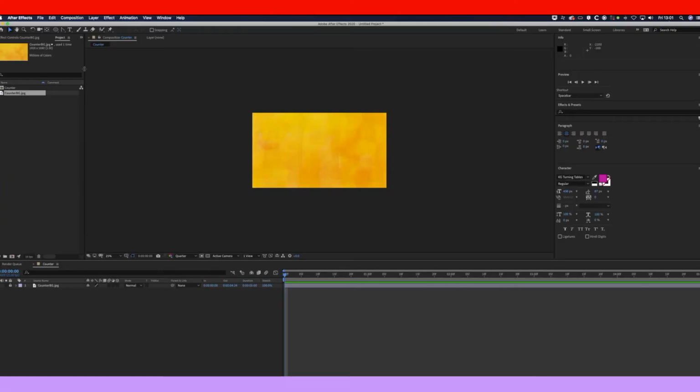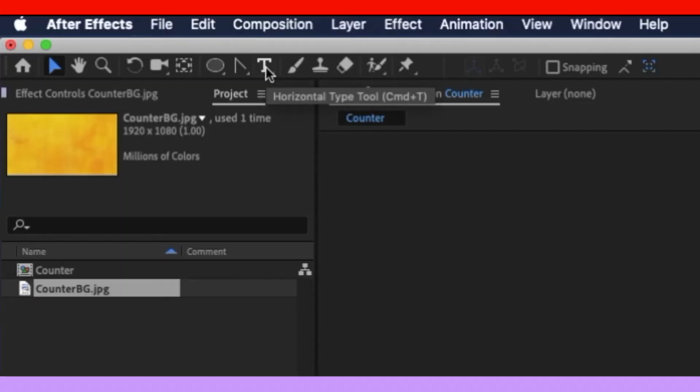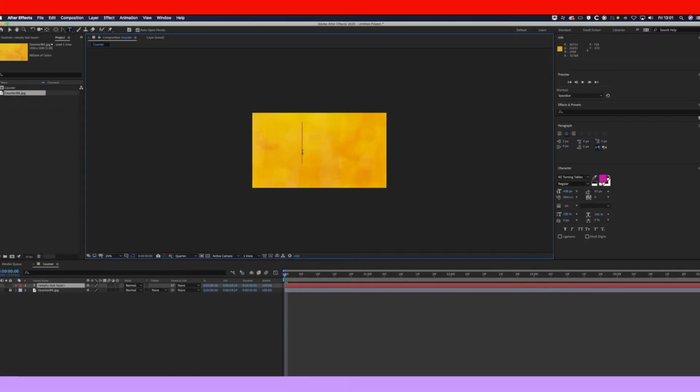Okay, the next thing you want to do is create a text layer for the numbers. So in the top bar, let's click on T. Click on the screen and type in a number. There you go.